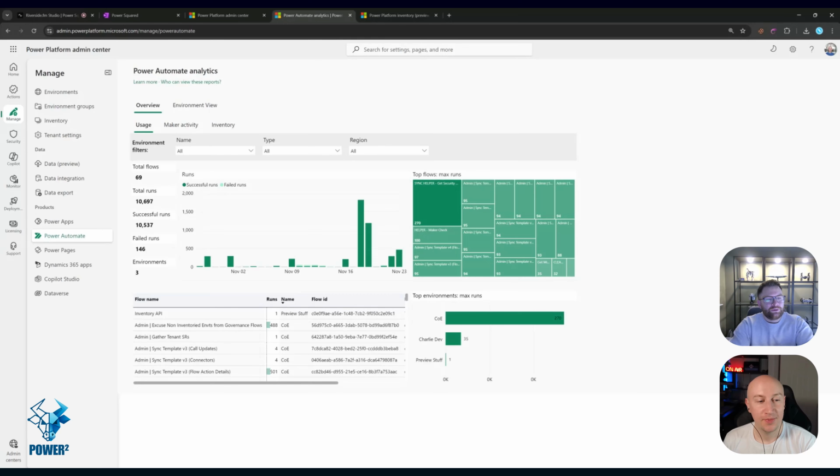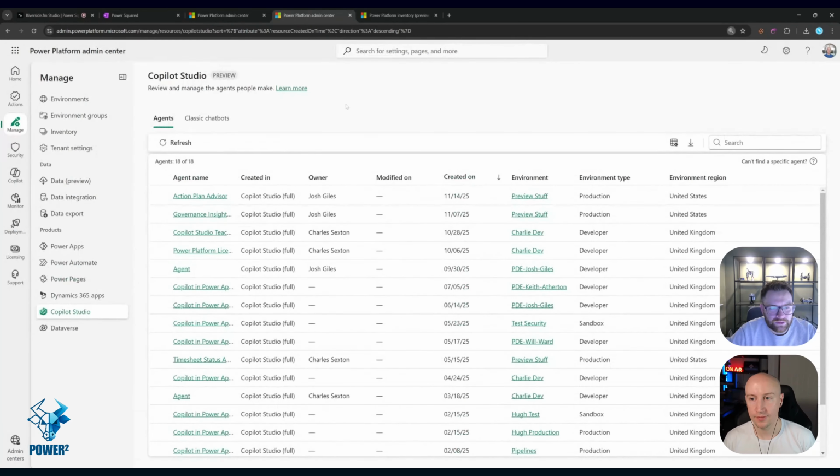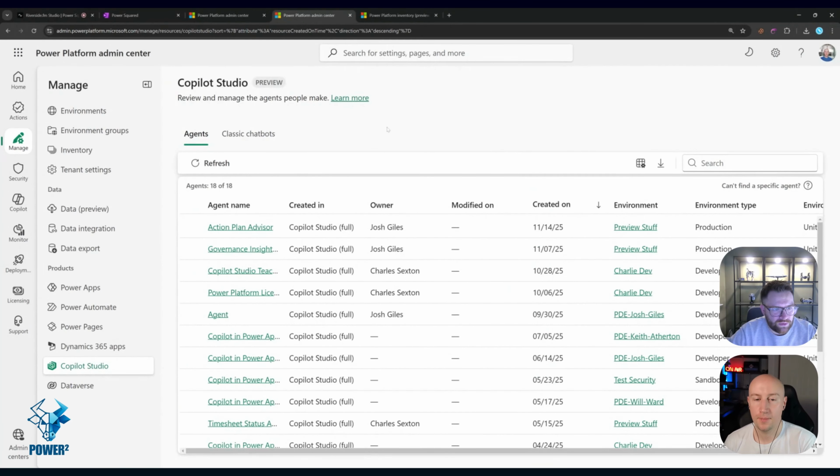So will we move on to Copilot Studio then and have a look at what insights we get out of that in terms of inventory? So this is a new thing, isn't it, as well, the Copilot Studio inventory. This obviously scopes it to just the Copilot one. What I'm really interested in, though, is that second column that says created in. And it says Copilot Studio, brackets, full.